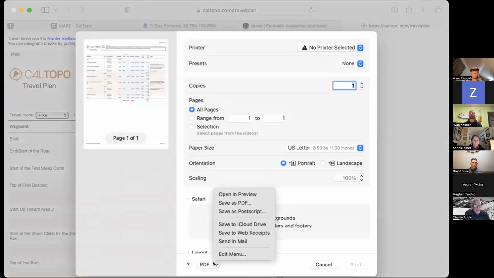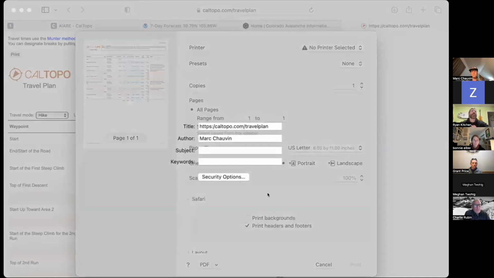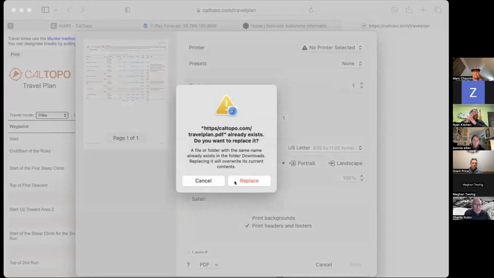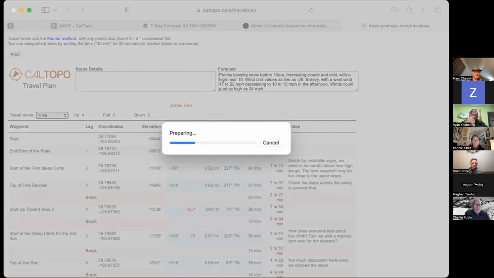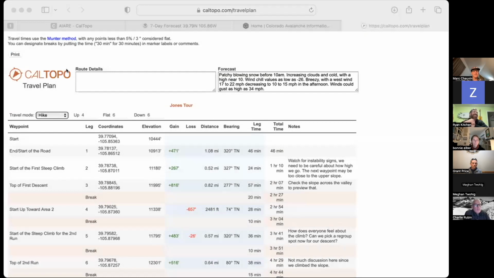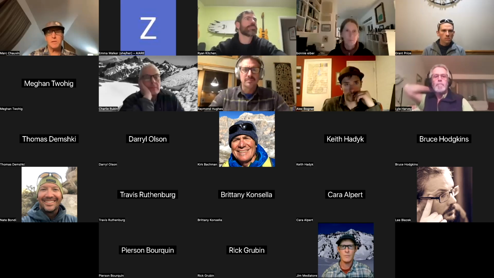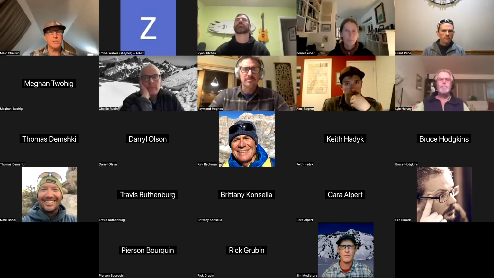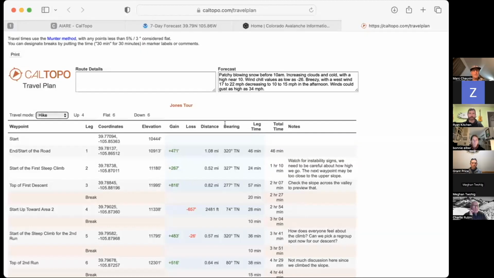And PDF, save as a PDF. It's going to ask me to save on my computer. I'll put it in my downloads. I'll replace it because I've been practicing. Click my downloads. And I know I'm not sharing this. I'll stop sharing, and then I'm going to screen share again, and I'll screen share the PDF.